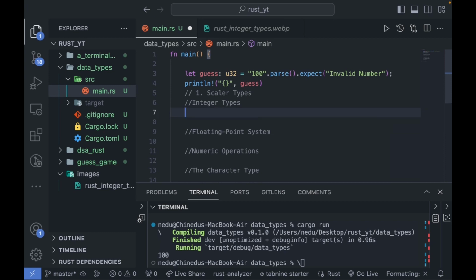So moving forward, I'm talking about integers. Each variant can either be signed or unsigned, as I've mentioned, and has an explicit size. Signed and unsigned refers to whether it is possible for the number to be negative. In other words, whether the number needs to have a sign with it. So if it is signed, that is having a sign, or whether it will only ever be positive and can therefore be represented without a sign.